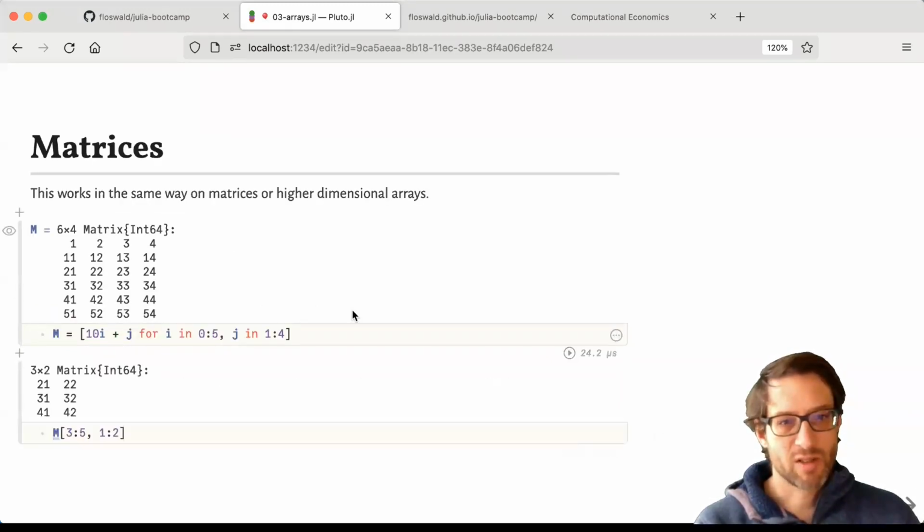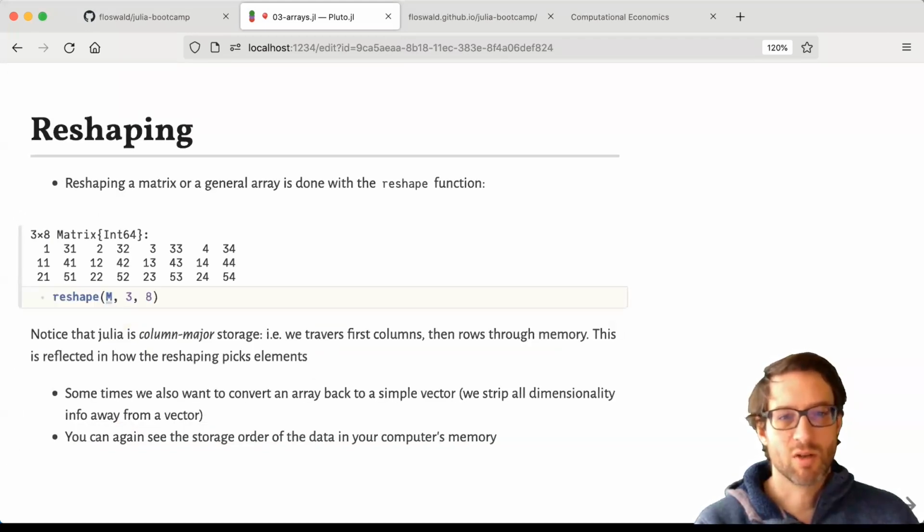Okay, matrices. Right, what do we have here? Here we build another matrix with a comprehension. So M, 1, 2, 3, 4, 11, 12, 13, 14, and so on, just some numbers. Indexing works exactly the same. So you can index ranges into both dimensions as you're used to. You can reshape this with the reshape function. Okay, you know that. It works exactly the same. Again, notice the column major storage. So it goes first into columns and then into rows.